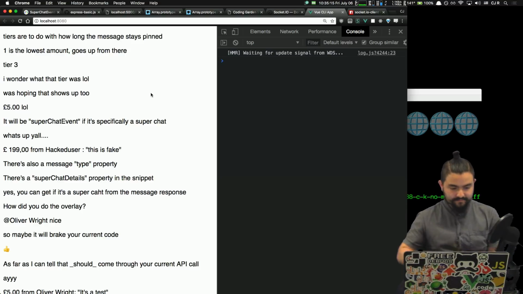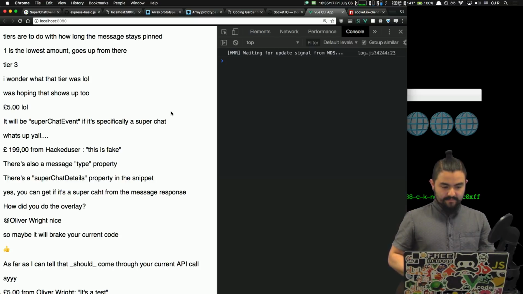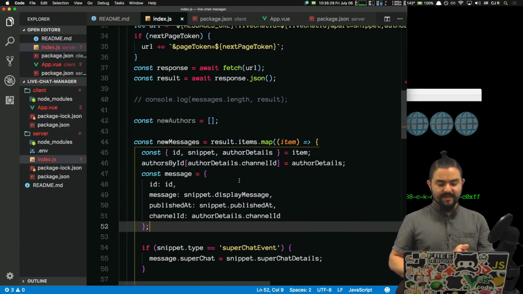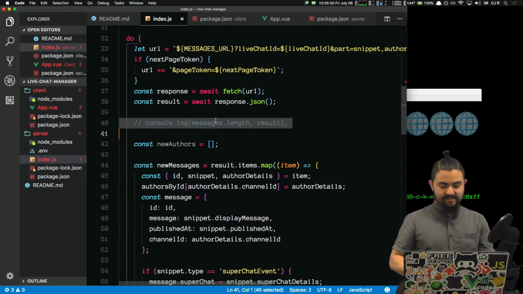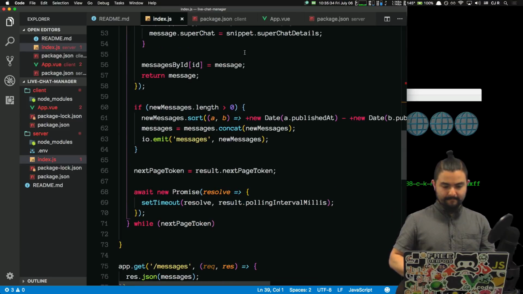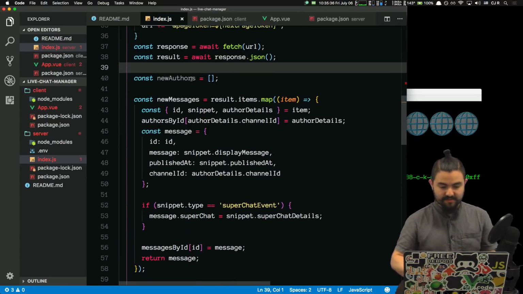I see. Okay. Yeah, and then on the front end, I can do like if super chat exists, do a custom style to put it there. I could also do a computed that gives me all the super chats. Cool. Oh yeah, what I was working on was new authors.